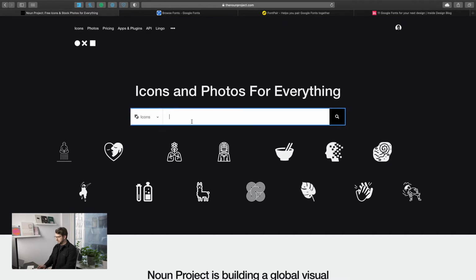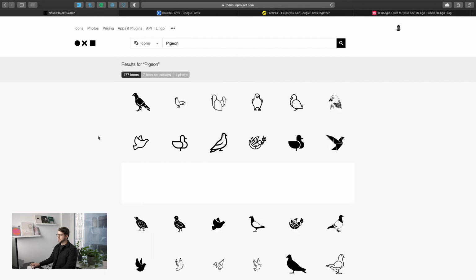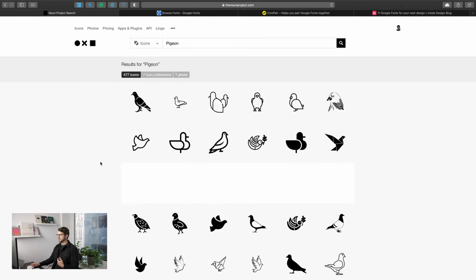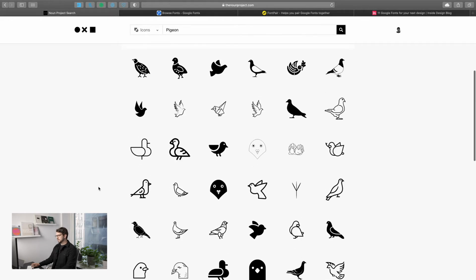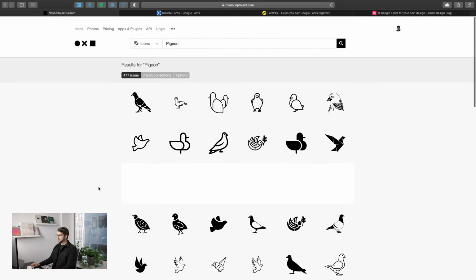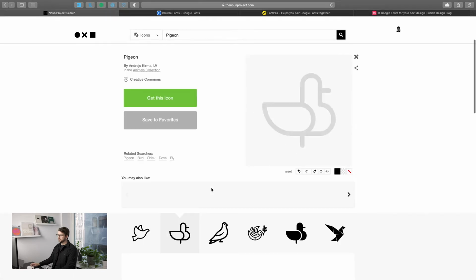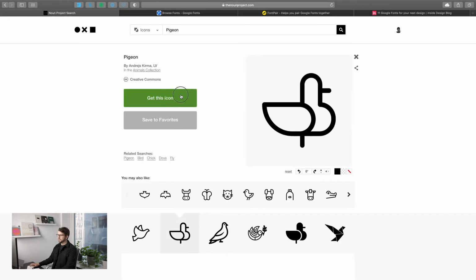So for instance, here I can just go in and type in pigeon. And it will give me a lot of different icons around pigeons, shapes. So I can keep looking through these and find some that I find interesting. So for instance, maybe this one looks quite cool. And what I can do is download this.